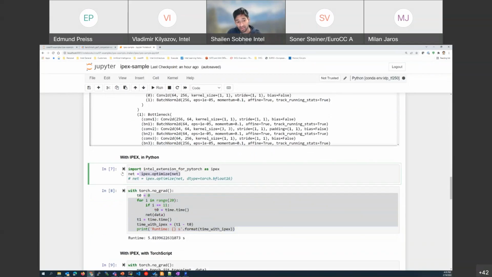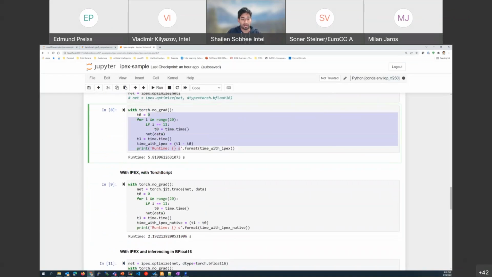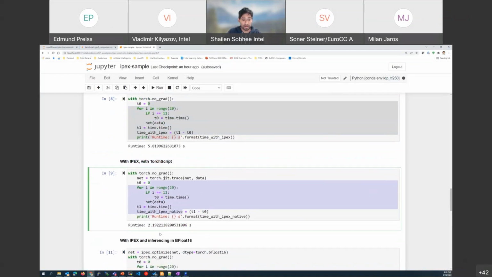Now, the key thing is minimal code change, right? And this is basically the only thing that you would do. You import the library, Intel Extension for PyTorch, and then call ipex.optimize. That's it, done. And the code gives you better performance. Great. Now, running that code natively, even better performance. So from 5.8 to 2.19.